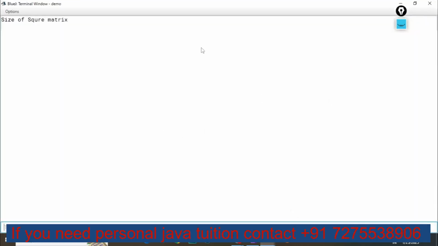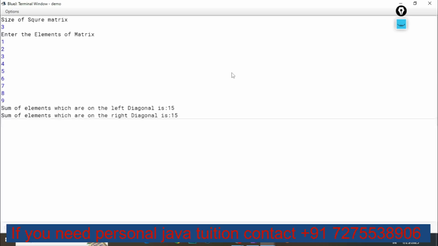This is the output window. Enter the size of matrix. So I am putting size 3. Now enter the elements of the matrix. So for simple calculation I am putting 1, 2, 3, 4, 5, 6, 7, 8, 9. These are simple inputs. So the sum of the left diagonal is 15 and the sum of the right diagonal is 15.